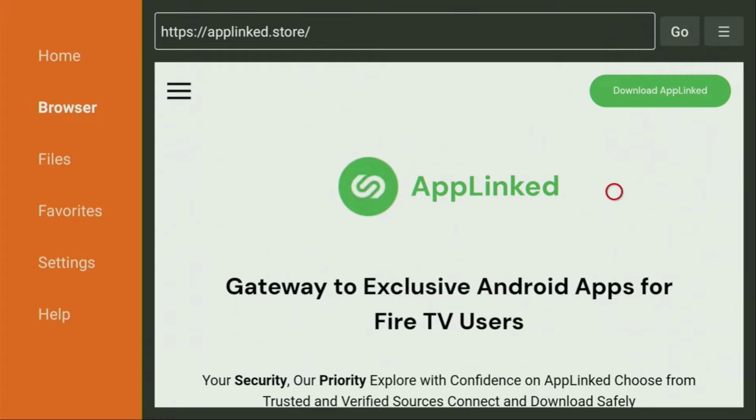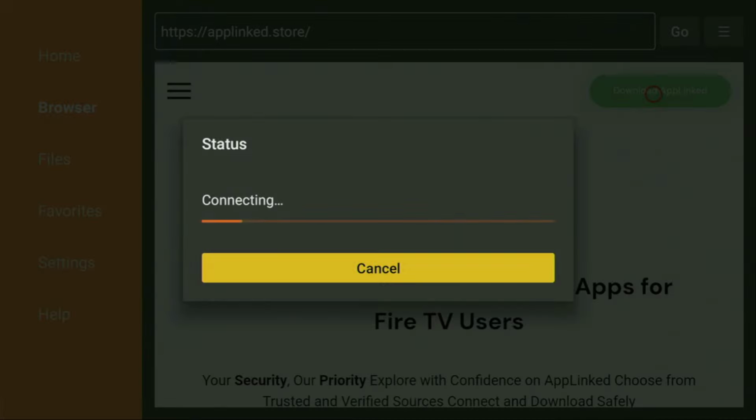Then when the website opens, all you have to do is click on that Download Applinked button. We click on it, and in a couple of moments the download is going to start.